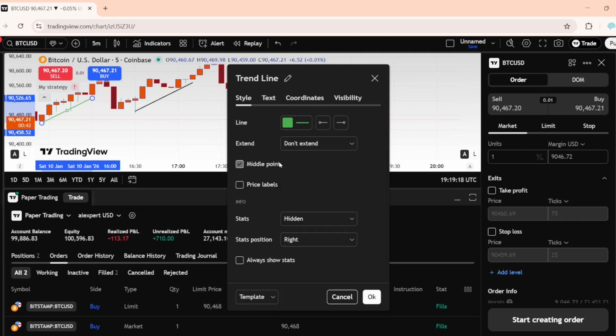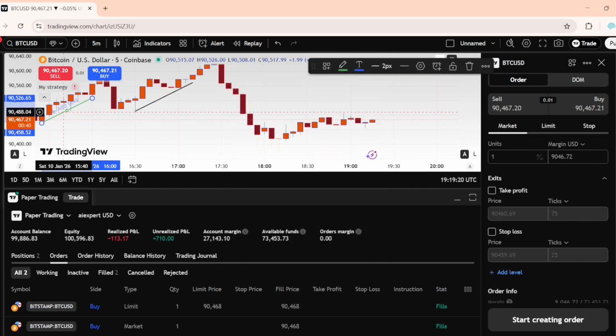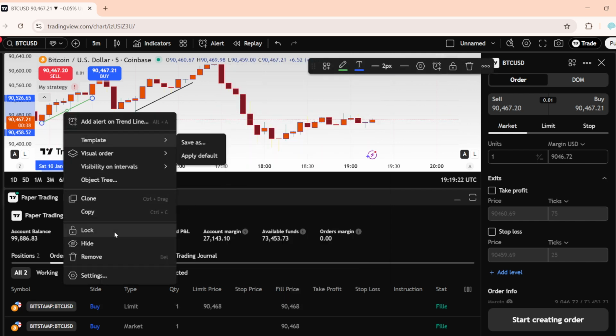If you want to remove the line, simply right-click it and select Remove. That instantly clears it from your chart, so you can keep your workspace tidy.